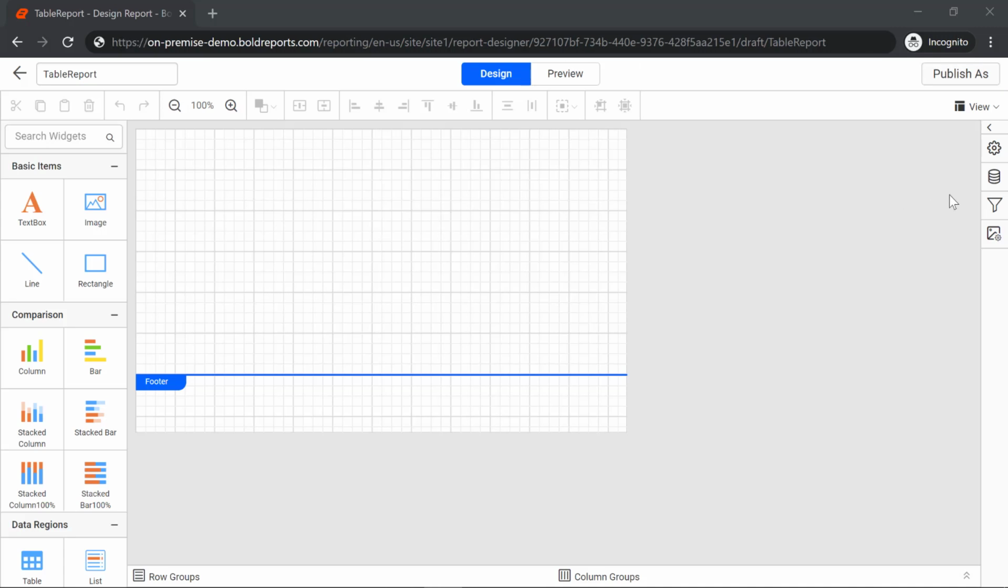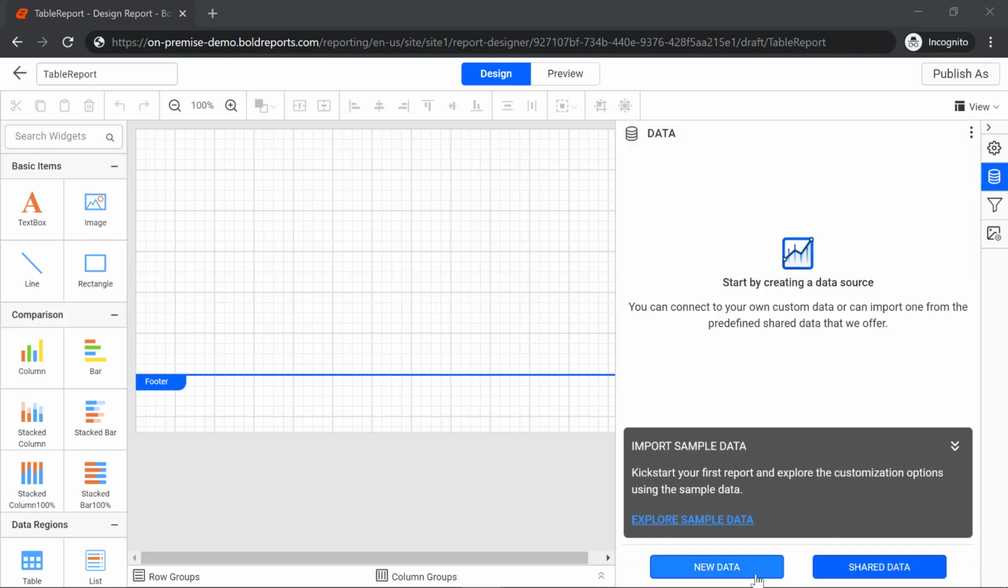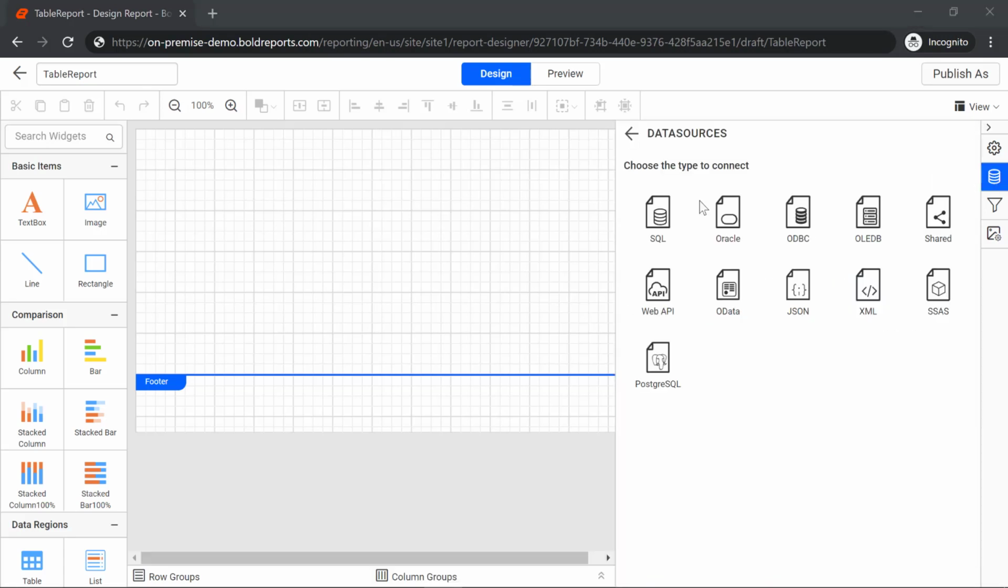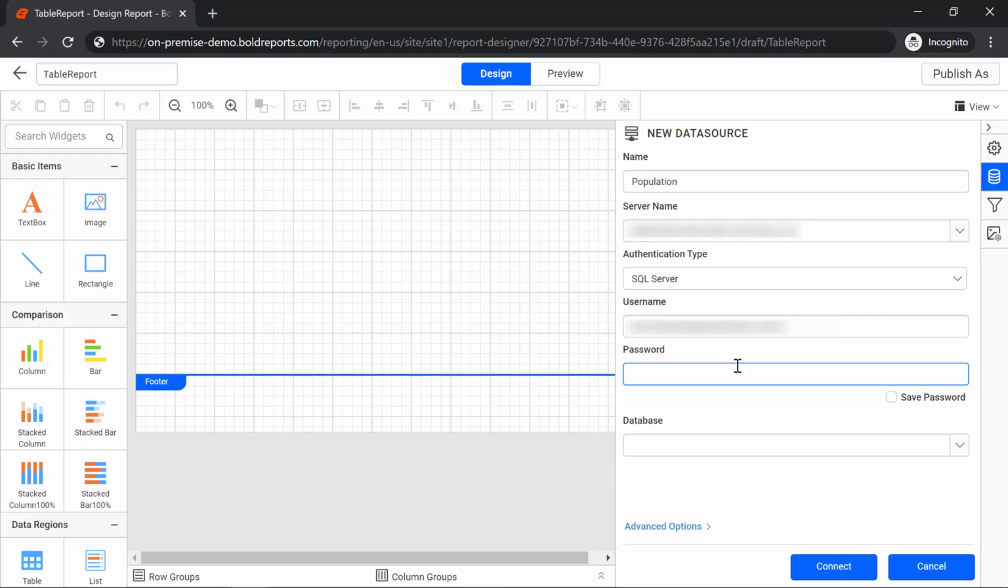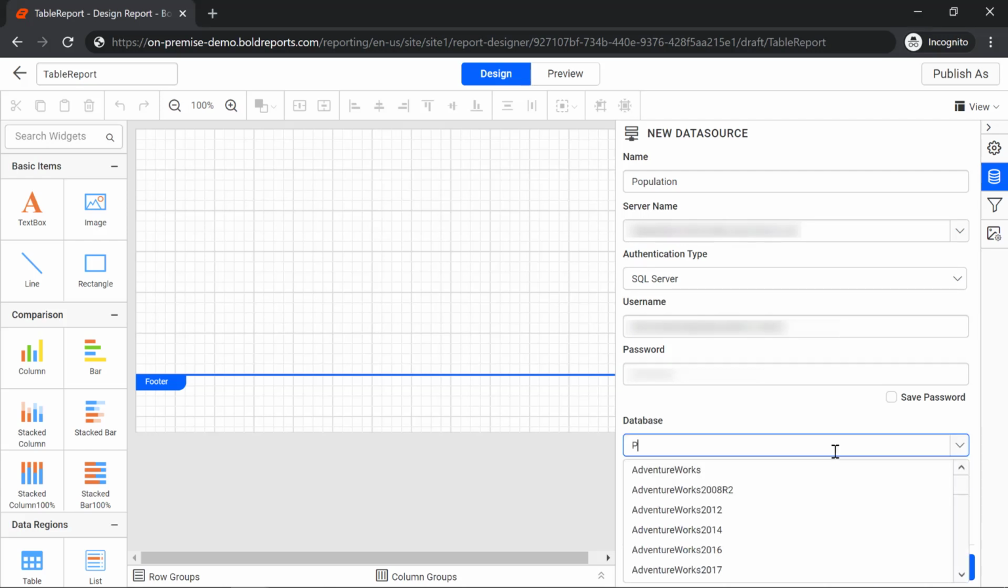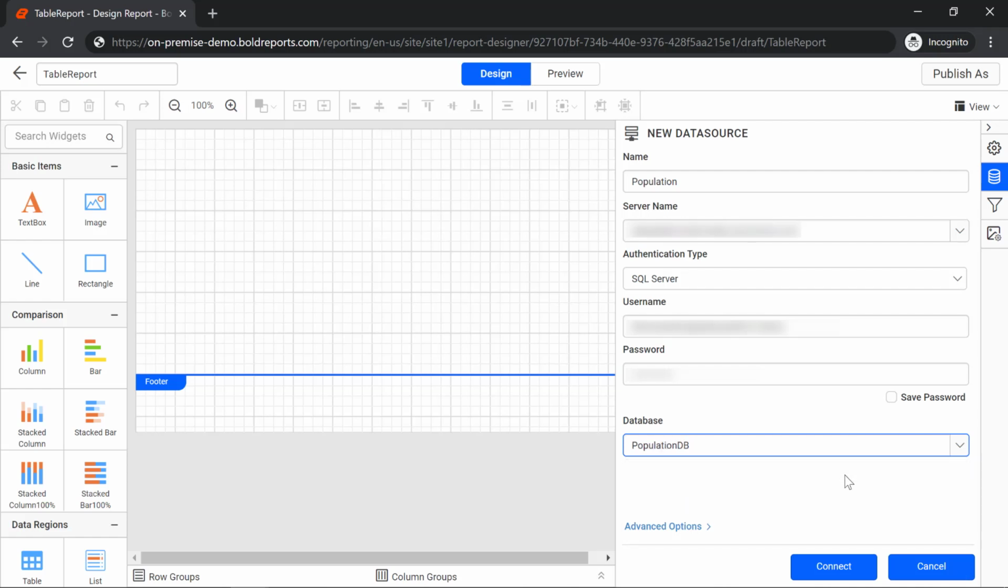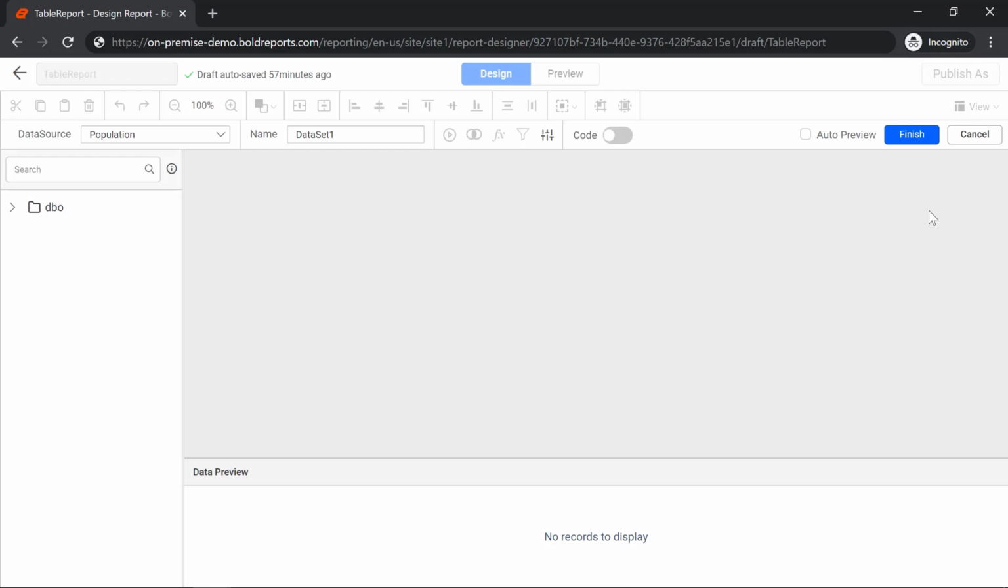To do that, let's open the Data pane and click the New Data button. Choose the SQL Data Provider connection. Enter the data source name population. Then enter the server name and credentials. I have imported the SQL script file under Population DB in my server. So, let me choose Population DB from the drop-down list. Click Connect. This will take you to the Query Designer.